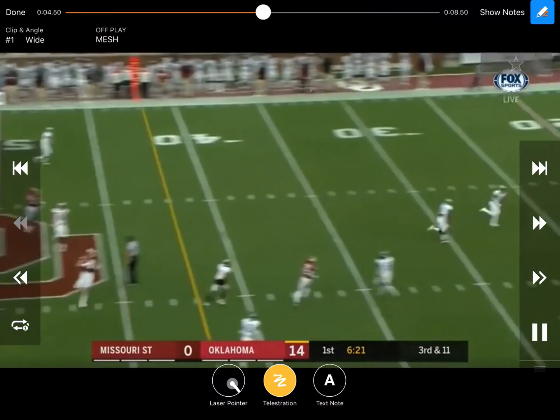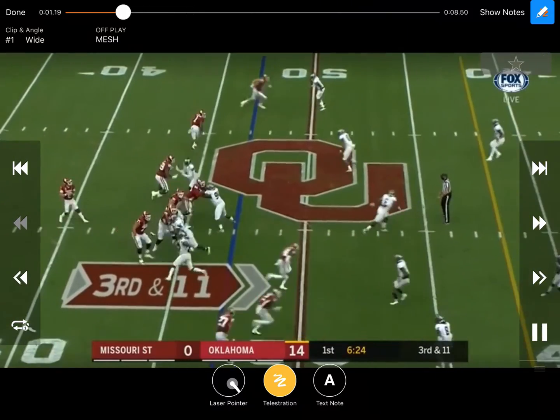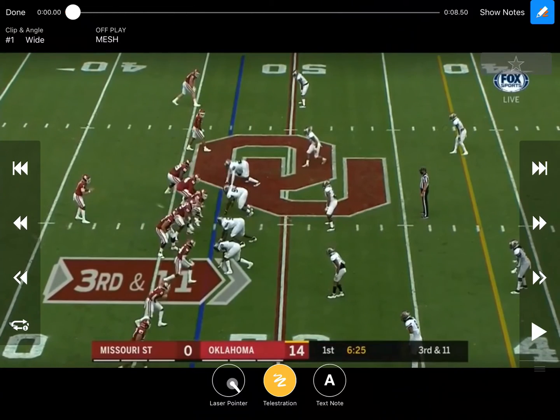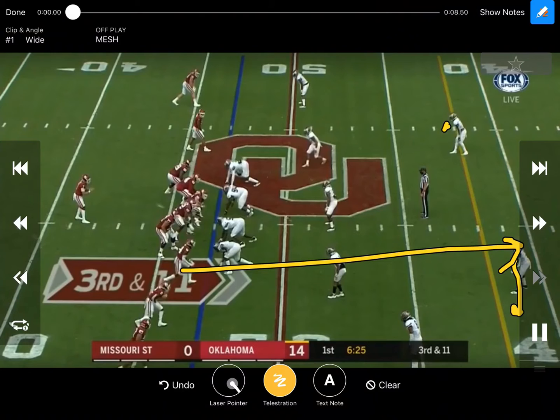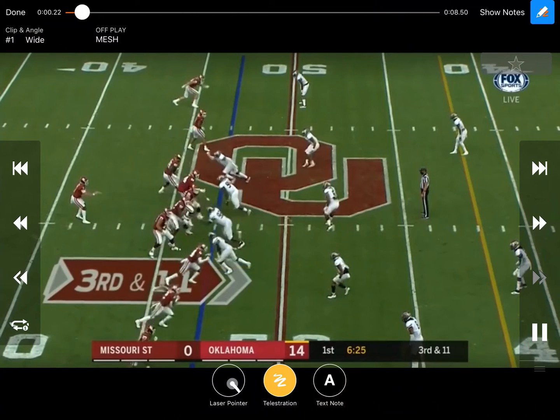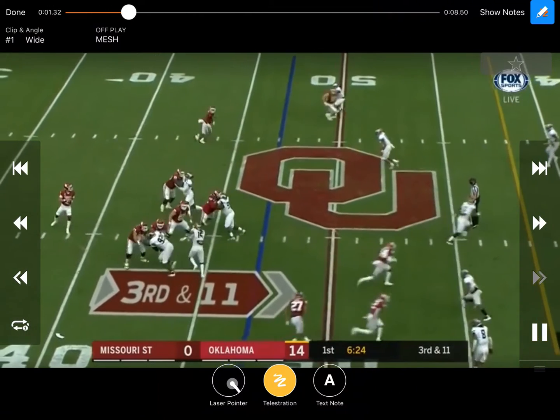But you can see why Oklahoma wanted to run mesh out of empty. Hadn't really done it very often, but right here I think they knew that safety was going to hang. This safety is going to get outside of number 3, and he's going to be able to take the middle of the field with relative ease for a shot right there. And they ended up completing it for a big play and touchdown there early in the game.